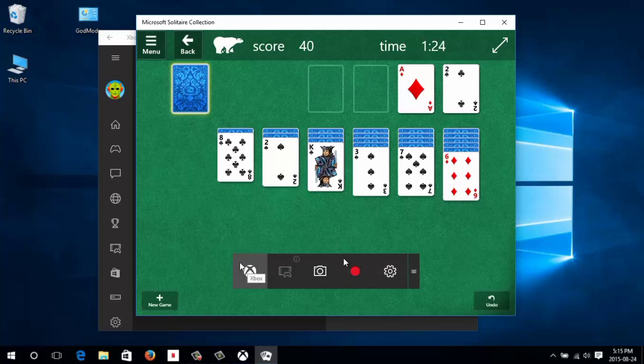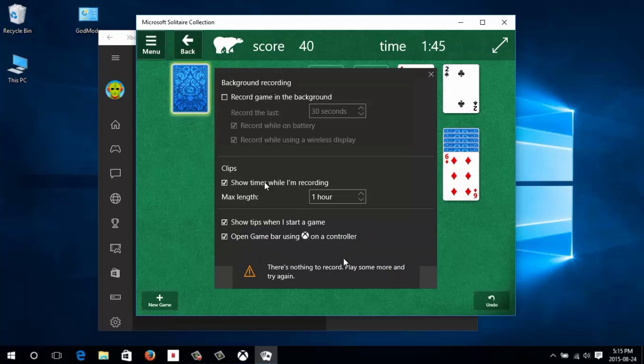Now usually it'll come up and ask you if it's a game, but I've already loaded it here. If you click here, you can start recording, and then it'll record what you're doing here. Now, let's stop. Let's go in, and you'll see here, this is settings. So you can go into here, and then you can set if you want it to record in the background, so it's not sitting there over top of your stuff.